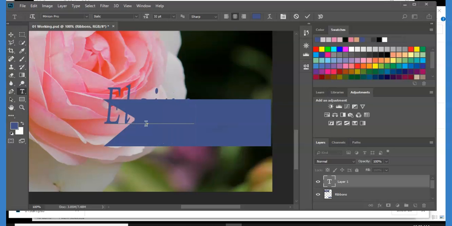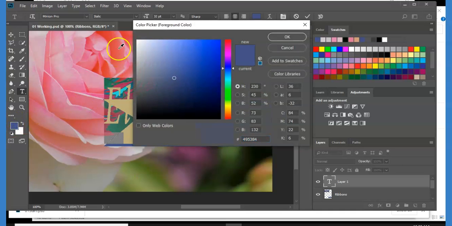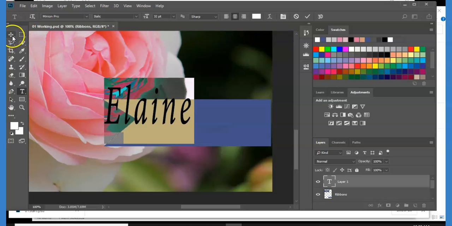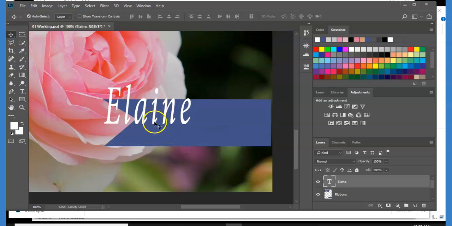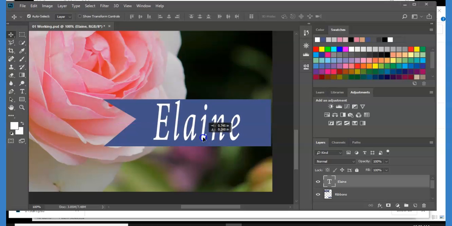And then we're going to type the name Elaine, okay? And then we're going to click and drag the word that we typed, click the foreground color, and we're going to make that white. The other way of making it white is to click on your swatches, white, hit OK, and then click on your move tool. You've got the word Elaine. We're going to drag it to the middle right here, and there we go.